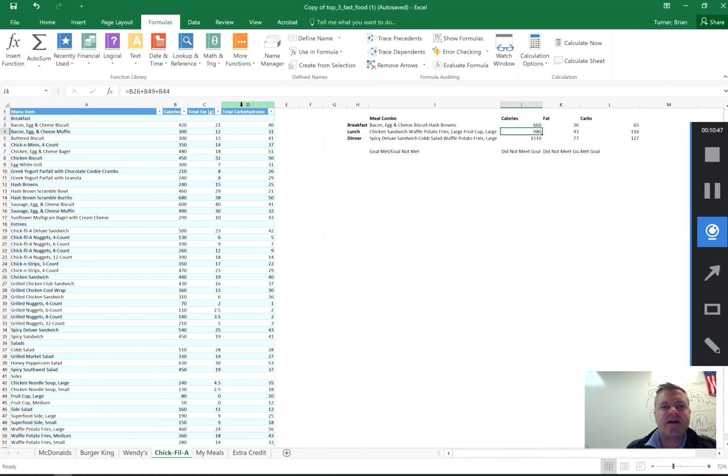Because calories, fat, and carbs are in the same order as they are over here, I can just pull that formula over. All right, and it'll copy the formula using a relative cell reference, and it will adjust the cell references for me. You're going to do the same thing for lunch. I don't care what combos you put together, but use the concatenate function, separate everything by a hyphen, all right, and then make sure you get the calories, fat, and carbs.